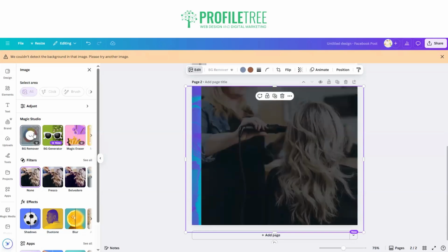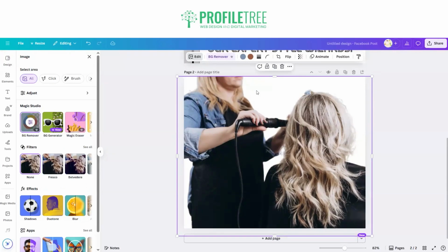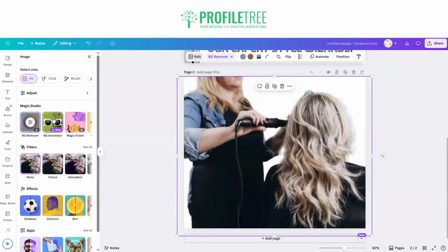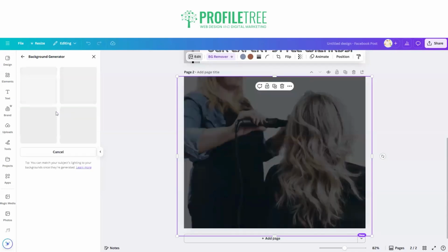All I'm going to do is click background remover. And you can see that it is taking the background out of it. Now, say for example, I then wanted to create a background here. What I'm going to do is click on edit again, just to make sure it's there. And instead I'm going to go to background generator. So say I was going to say maybe red brick hair salon, just as an example. I'm going to click generate.